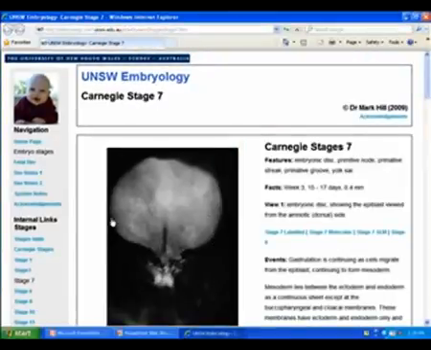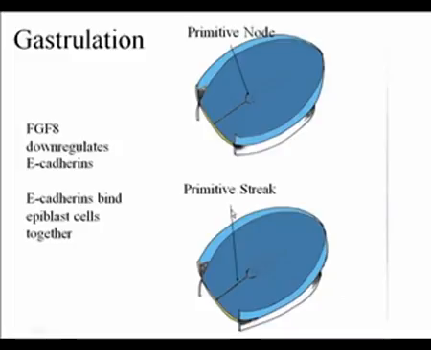We can see the epiblast as we look down on it, and we can see these mitotic cells here forming what's called the primitive streak and the primitive node right at that position. Here we can see the primitive node and the primitive streak.